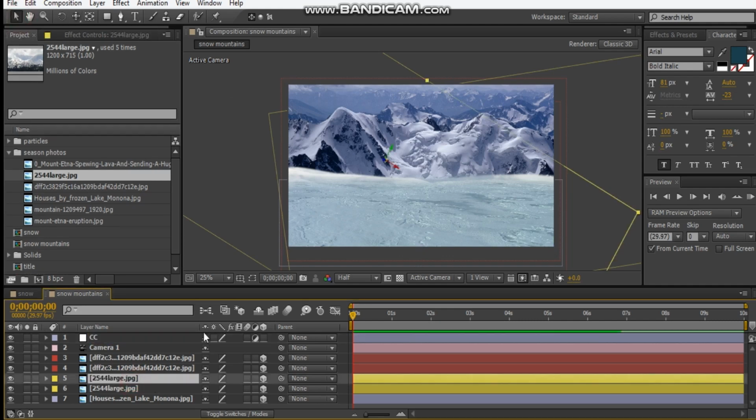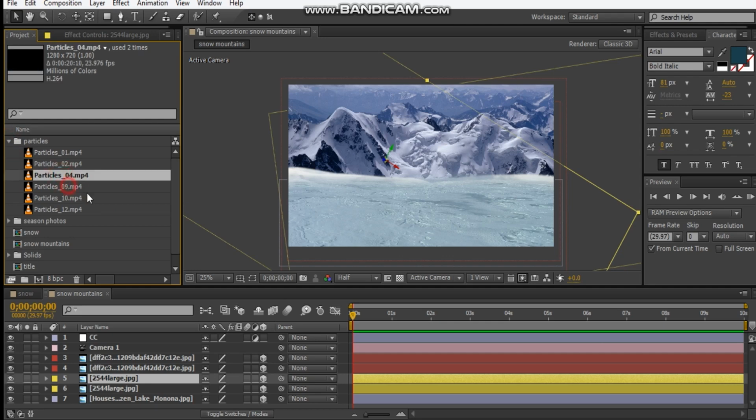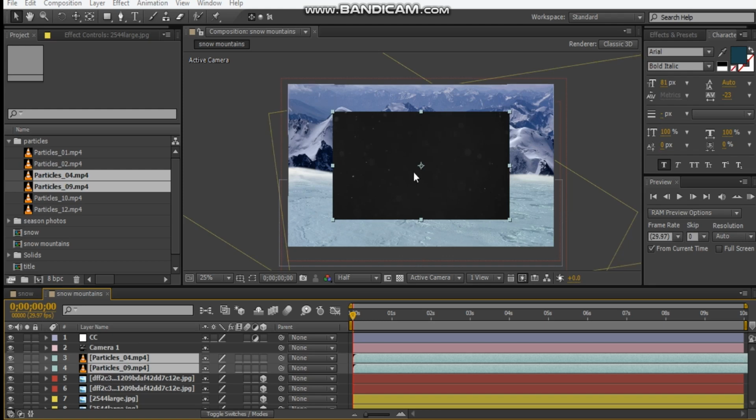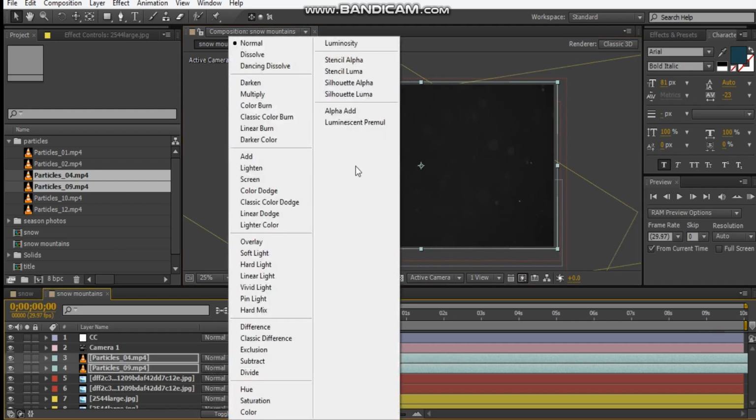Okay. And before we do it, let's go and grab some particles. So I used particle number 4 and 9. Let's drag it out into our comp. So it looks like this, and we can scale it up to fit our comp here. And we can set the blending mode to maybe screen.